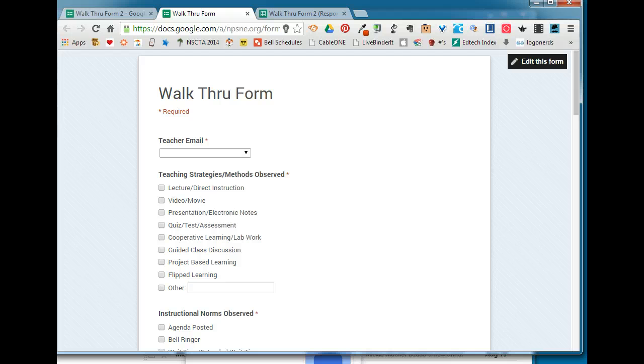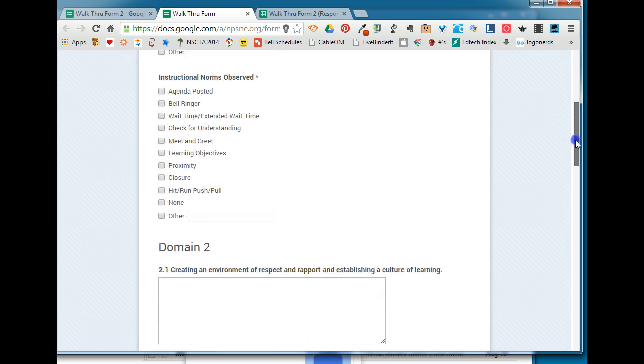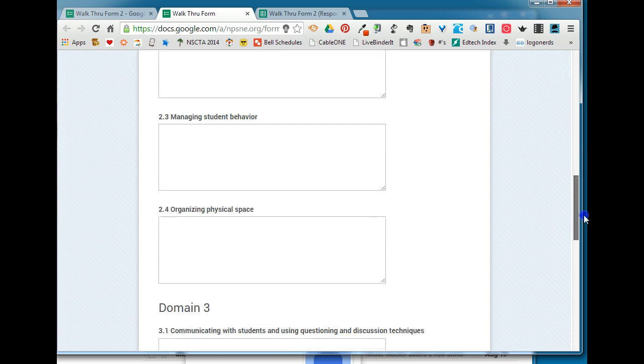In this video, I'm going to show you the formMule Google Sheets add-on. With formMule, you can actually do a mail merge with a Google Sheet. And what I would suggest you use this for is when you have an evaluation form that's done in Google Forms. For example, this is a Google Form walkthrough evaluation.